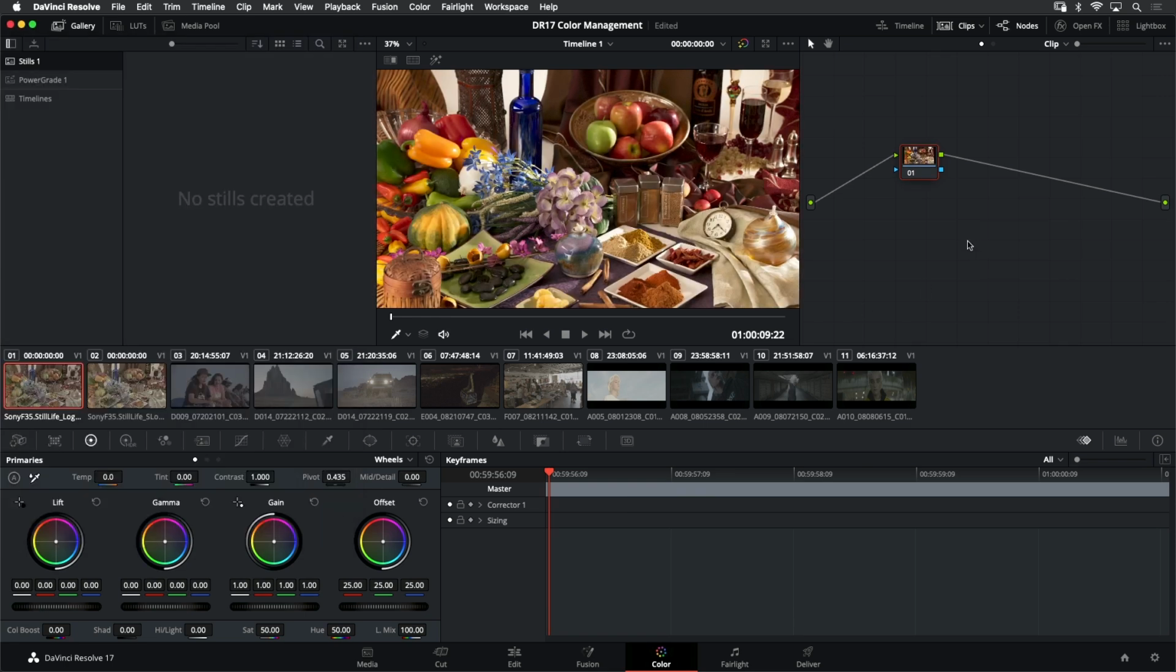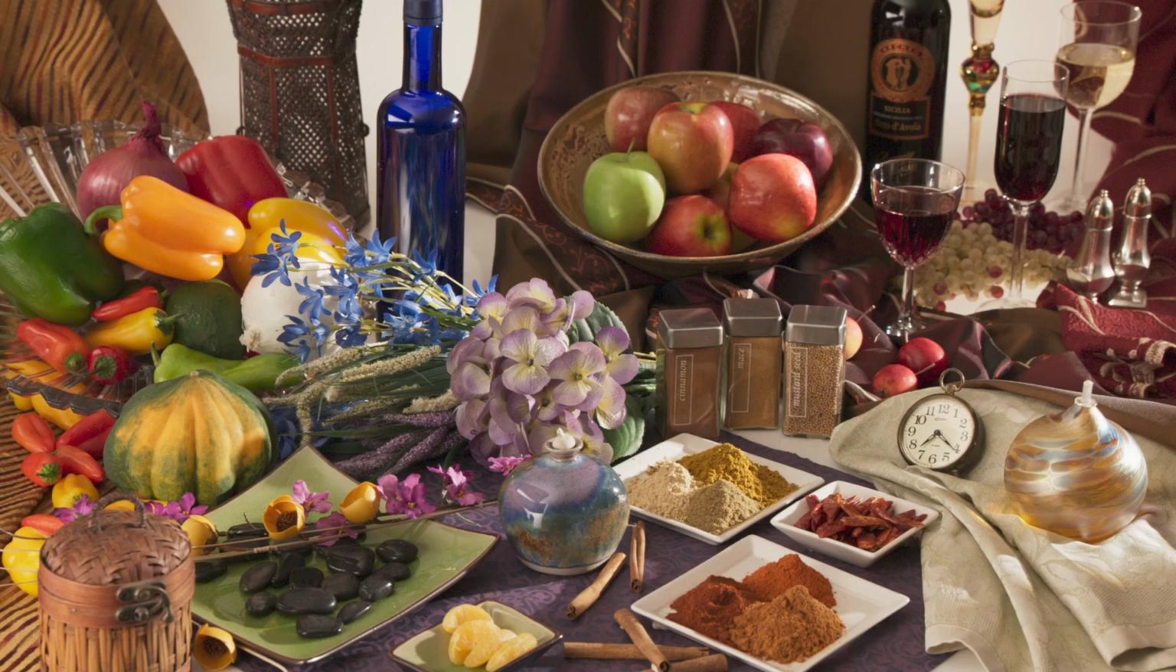You can see that the exact task that I was setting myself to a moment ago, of trying to normalize my image and get some healthy contrast and color out of it, has now been done automatically on my behalf by the ACES color management system.